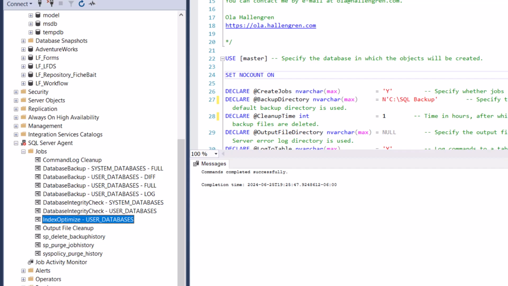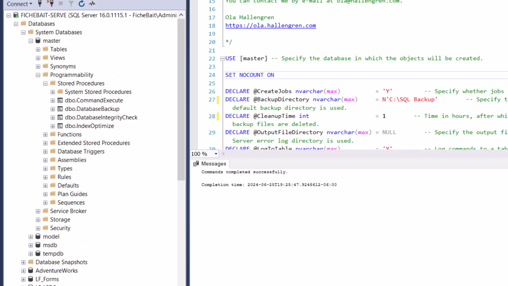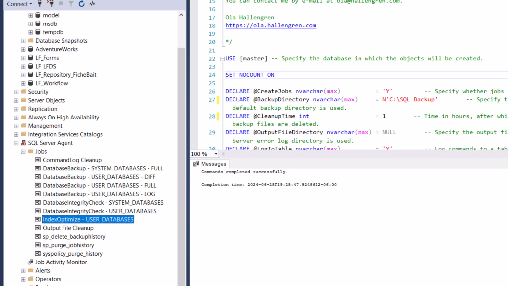For those of you that don't know what the difference between system databases and user databases is, if we scroll back up to the top here, you see the folder here that we have as system databases. These ones are created with SQL Server, and those are known as your system databases. Your normal application databases and things like that, those are going to be your user databases. So that's what the difference is between those.